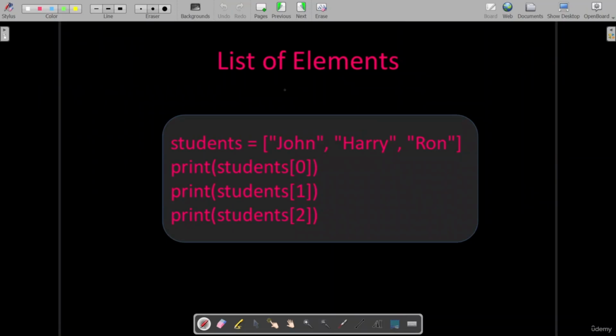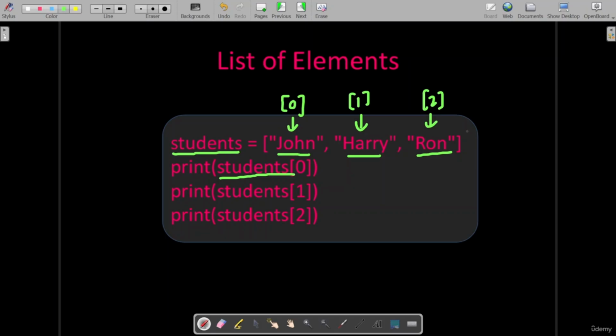Now we can also make use of this for loop in order to access the list of elements. First, understand how you can write list of elements. So consider students is equal to, I have written list of elements like John, Harry, Ron, like this. Now I'm going to print this students of 0, which means this is the index for this particular item inside the list, and this is the index, and now this is the index for this item inside the list.